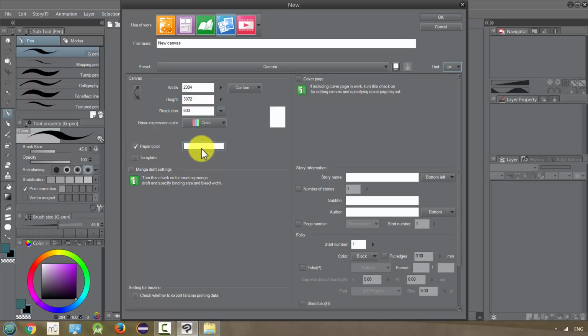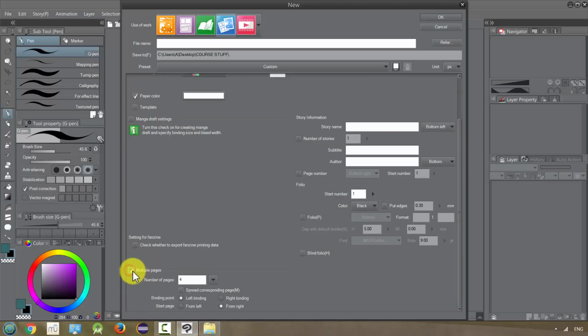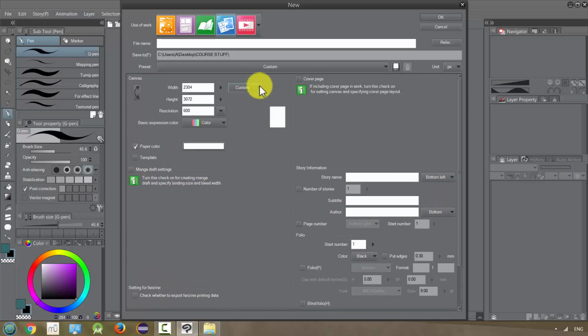And we're going to use paper color, just white. And we're not going to use any manga draft settings because we don't really need that when we're creating a page digitally, because we're not going to be cutting. There's not going to be any bleed or anything like that. And we're also going to set our multiple pages to just two pages so that we have something to qualify as a story if you have an EX version. If you don't, just do one page and we can do something very similar. And with that, we can just hit OK.